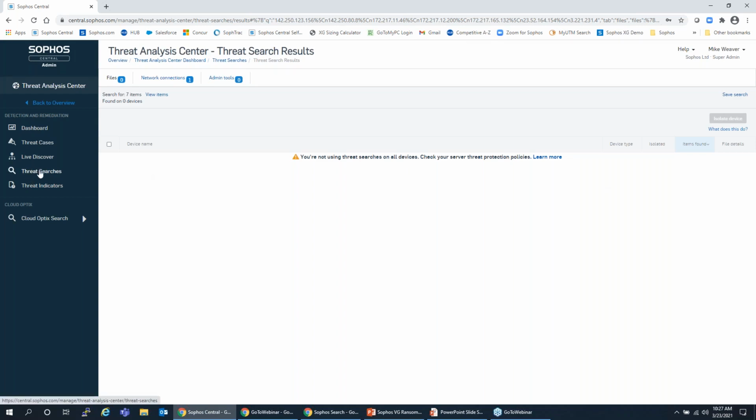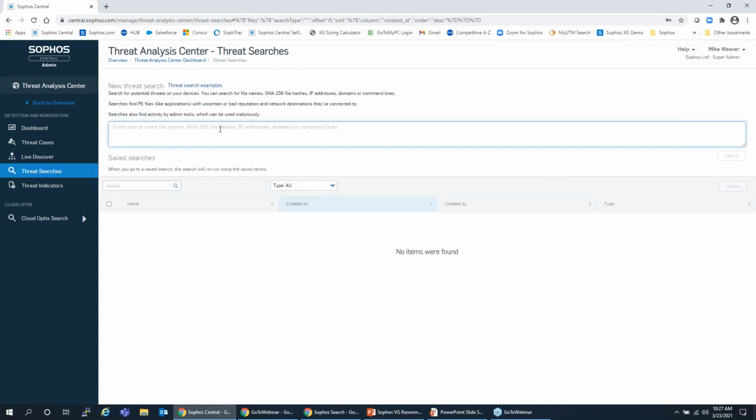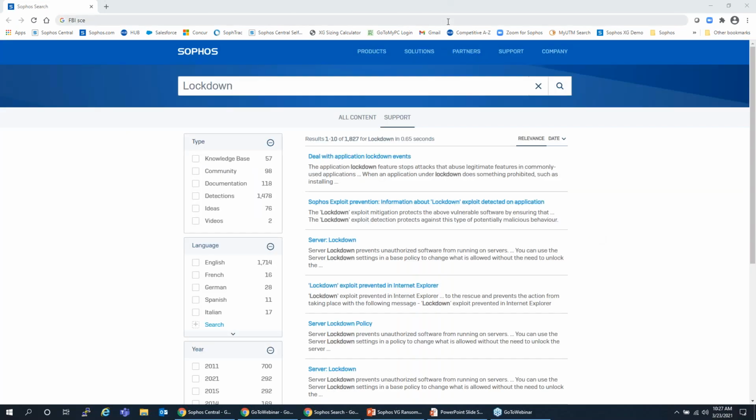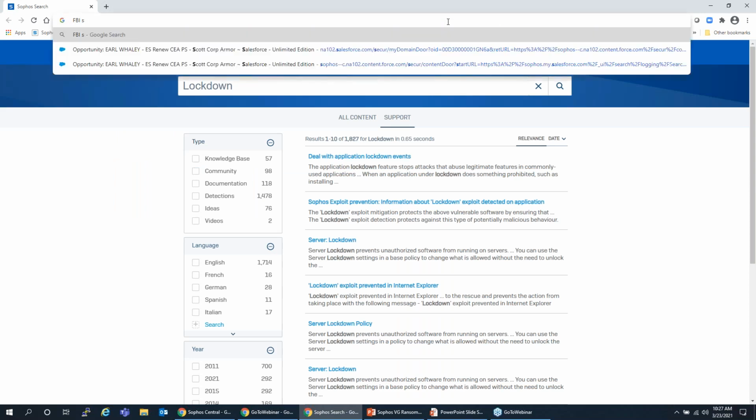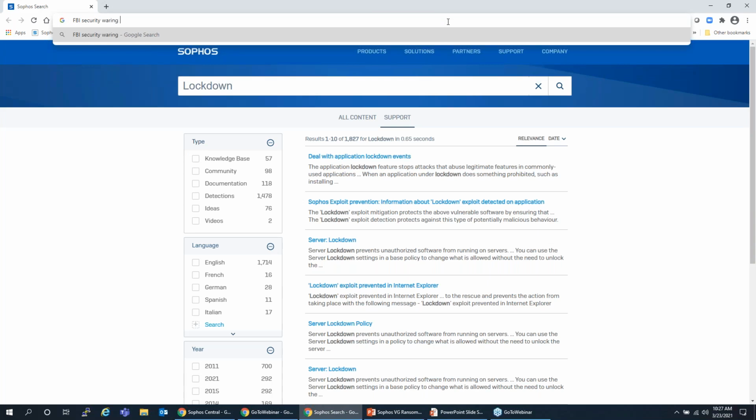So once again, with threat searches, I can search 256 file hashes, file names, IP addresses, domains, and command line. And as I mentioned, the IP addresses that I pasted in there before were a result of me actually searching for those IP addresses. But I can actually be proactive, and I can do things like come over here and let's keyword FBI's security warning with file hash.